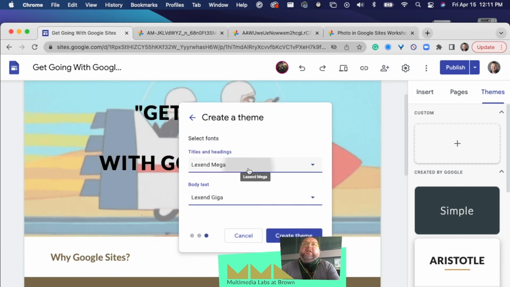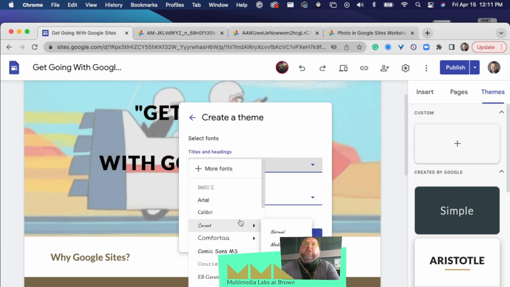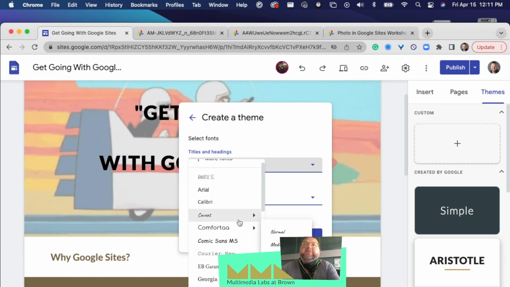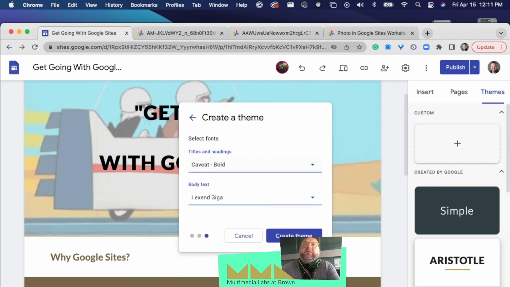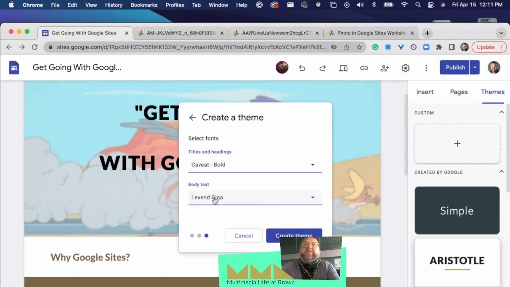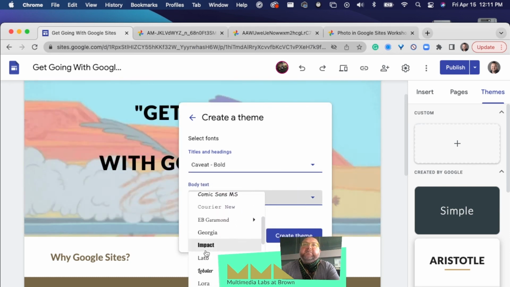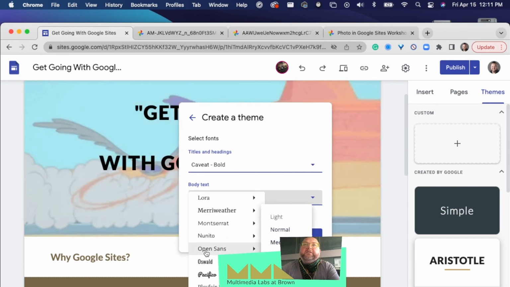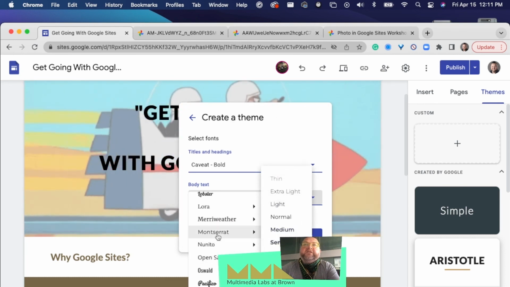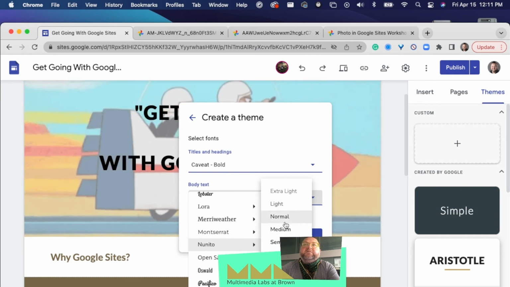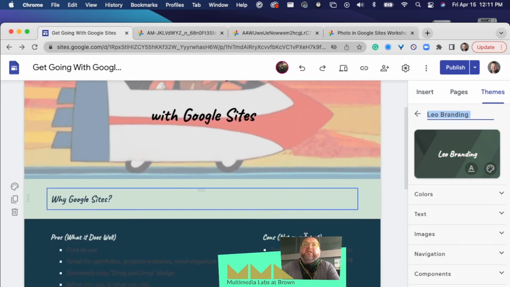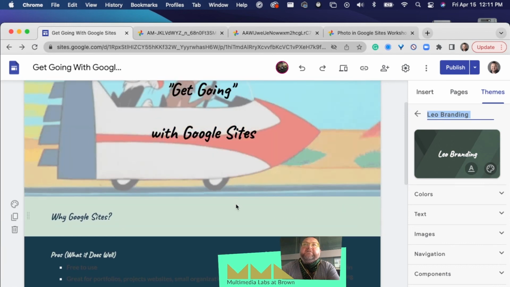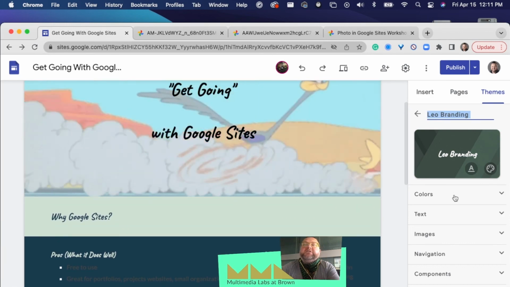You can then choose fonts for the title and the heading. Let's make this one a little bit more fun. I'm going to make the titles and headings bold in that font, and then I'll make the body text something a little bit more legible, but still kind of fun. Maybe this one, normal, and then create theme. And so you see how that changes everything.